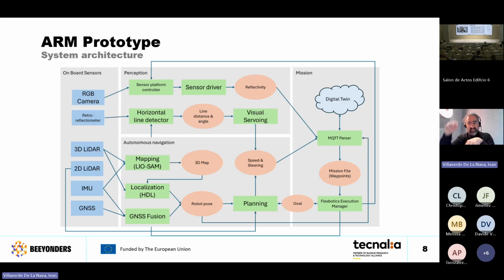Also, the Flexbotic Execution Manager orchestrates all the behaviors. It receives missions from the digital twin, sends navigation goals, and triggers the road marking detection process, which itself commands the necessary alignment maneuvers.